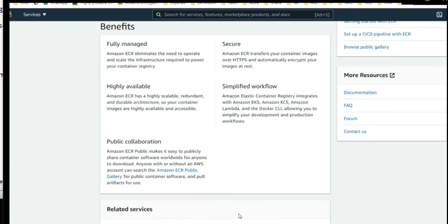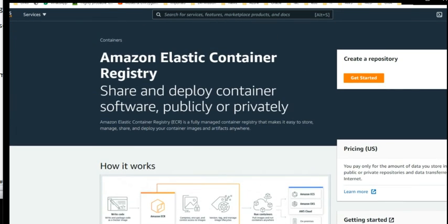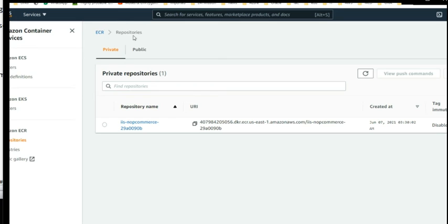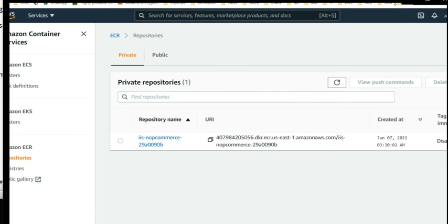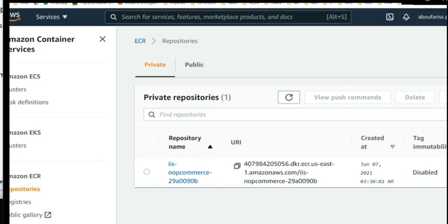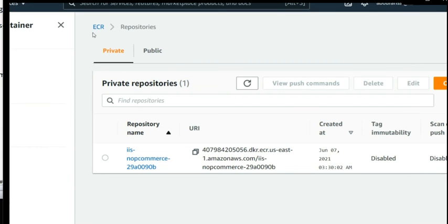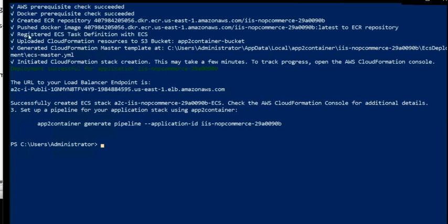Go back to ECR repository. Here's my... Let me see if I can make this bigger. There we go. Okay, ECR repositories. Here's my application. So now let's go back, see what else the deployment did. Push the Docker image to ECR, we just saw that. Registered ECS task definition with ECS.